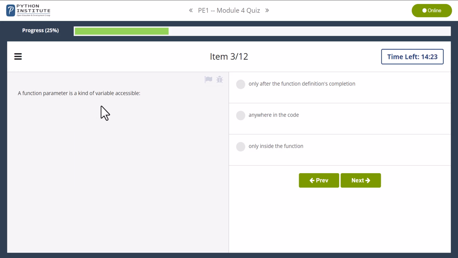A function parameter is a kind of variable accessible only after the function definition's completion, anywhere in the code, or only inside the function. It is only available inside the function. So when a value is passed to a function from the outside, this value is the argument. When this value is taken inside the function, it is taken by a parameter. So a parameter only exists inside the function.